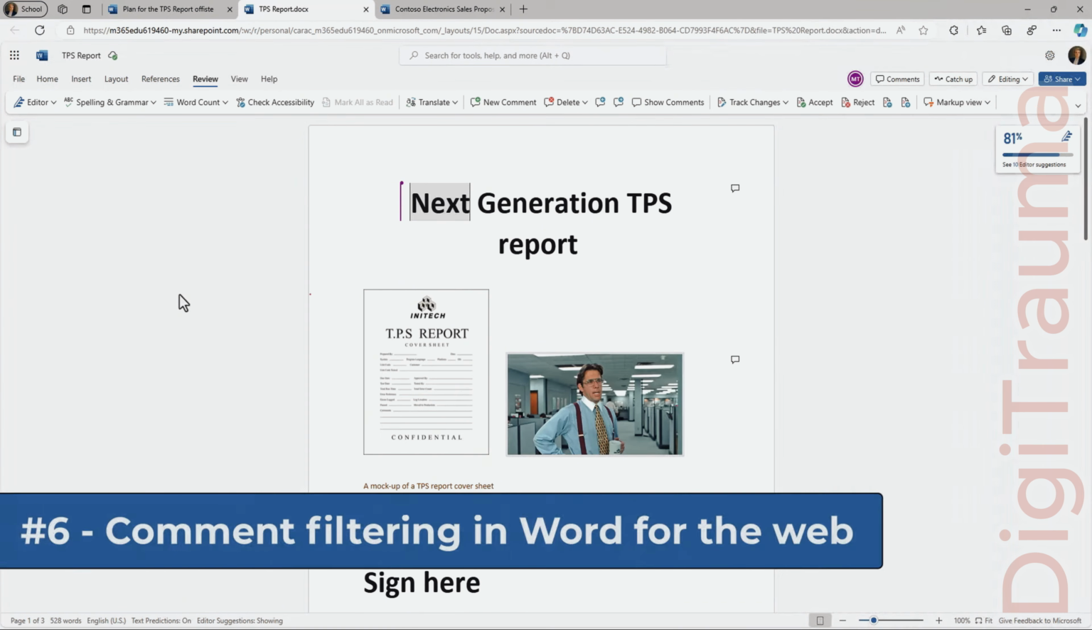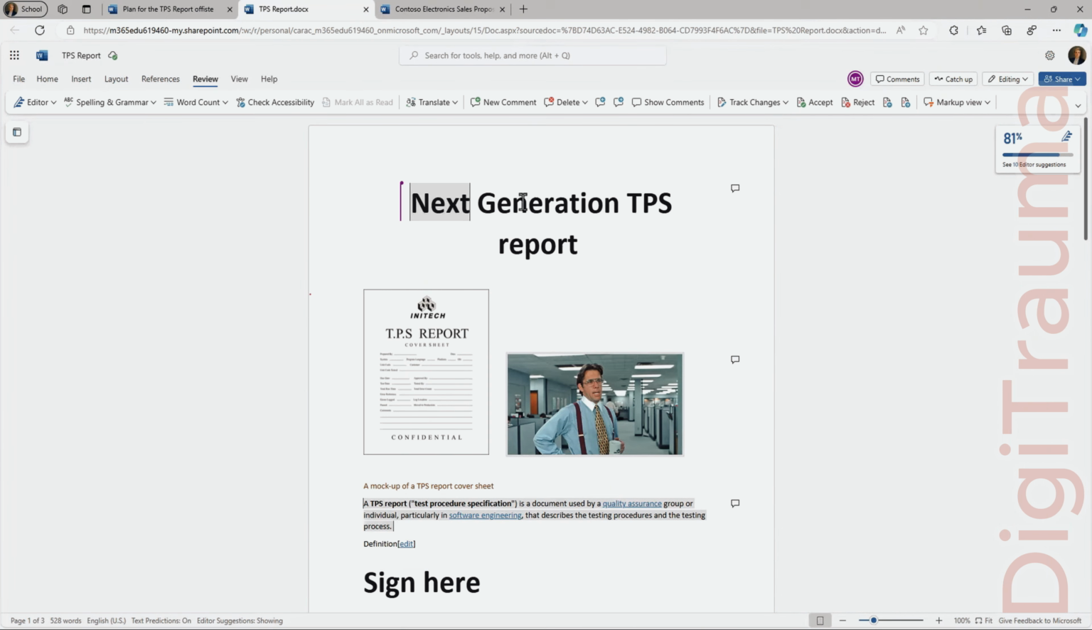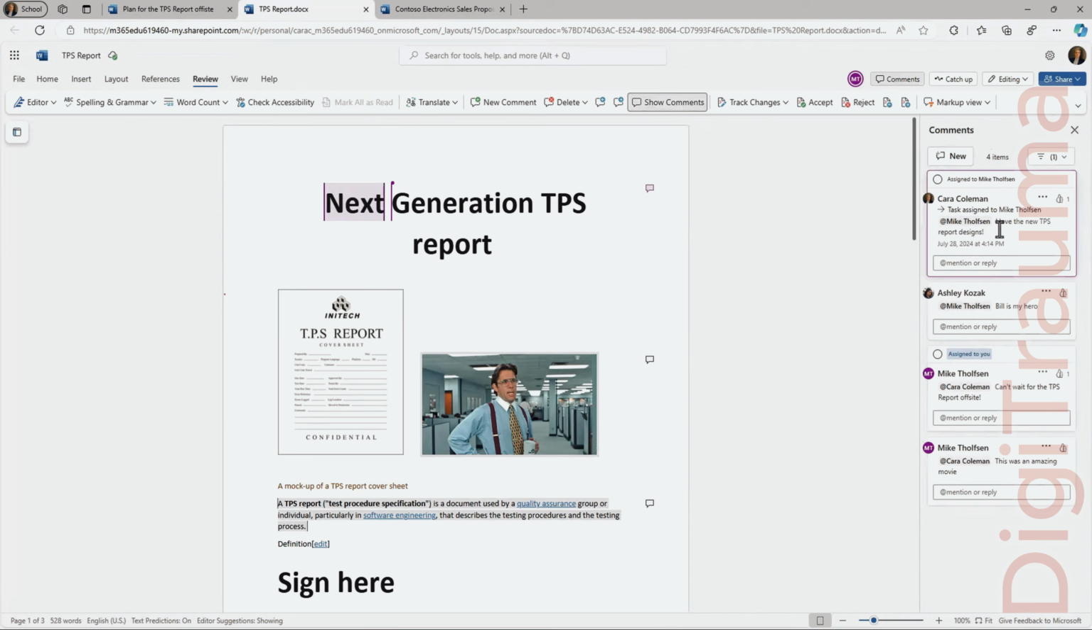The sixth new feature is the ability to filter comments in Word for the web. So I have my next generation TPS report document here, and in the upper right, I will click the comments button right here, and this is going to open up the comments pane. You'll see this new little filtering widget. So I can drop this down, and right now it has active only.